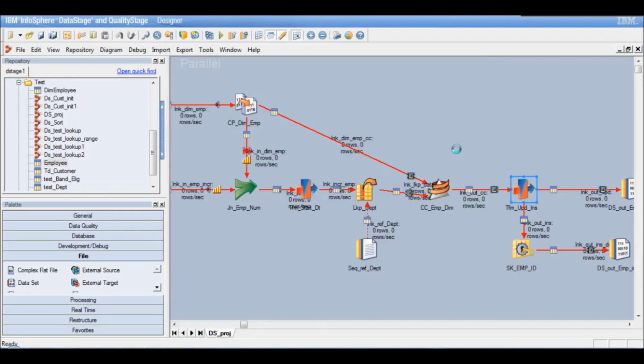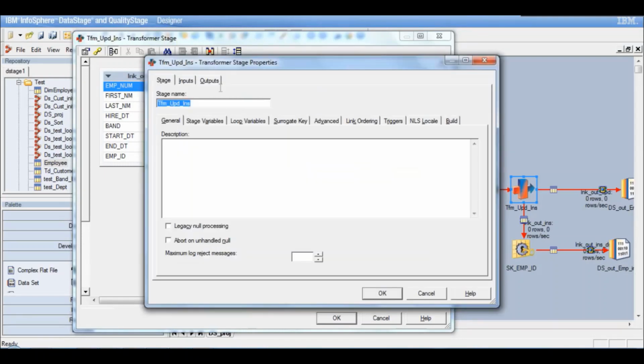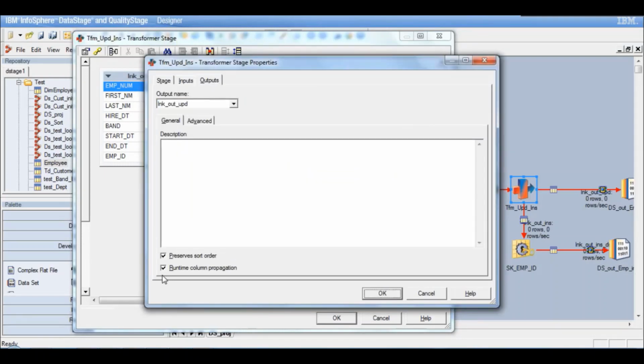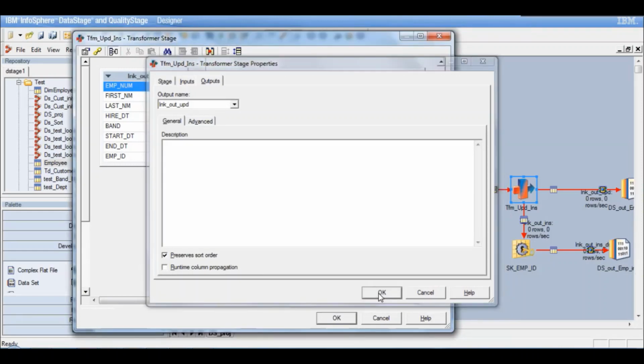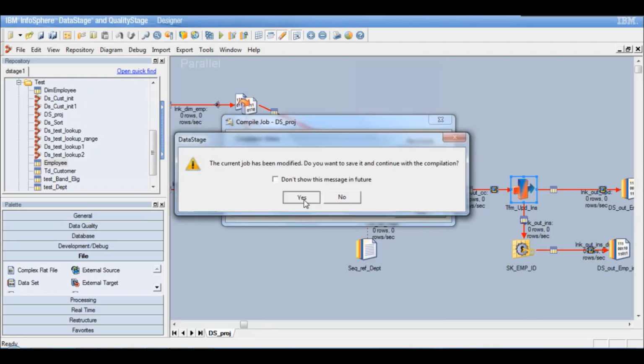Let's go back to the update transformer and remove any runtime column propagation from there as well. So go to the outputs. Let's remove this runtime column propagation. Okay. Let's compile this job. Say yes.